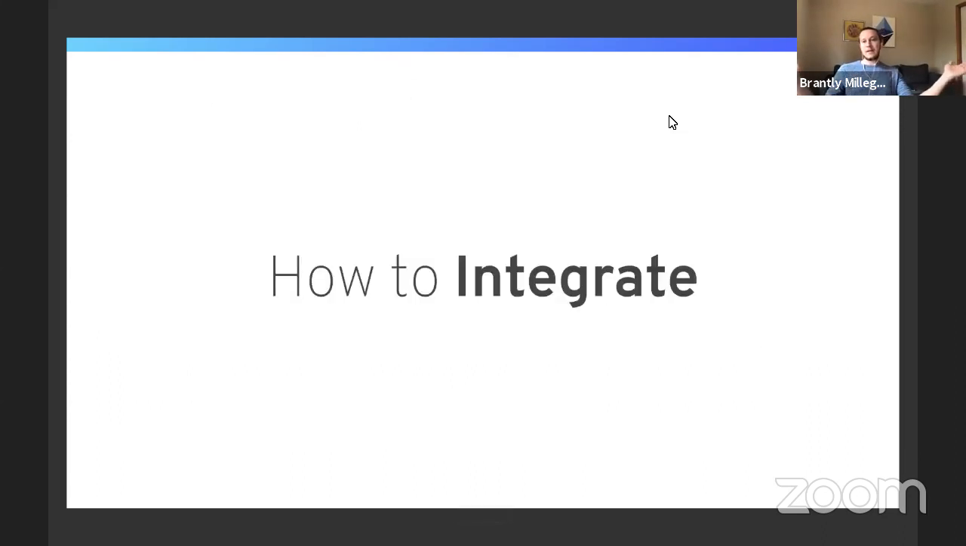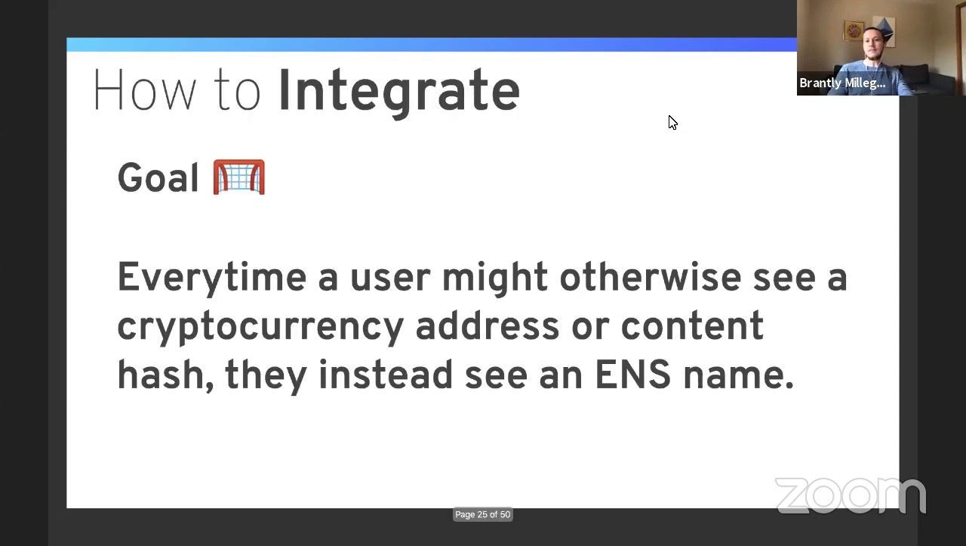Okay, so how do you integrate ENS practically? So you've got your dApp, you're working on that. You want to use ENS. What do you do? Well, the first thing to know is the goal. It's very simple. Every time a user might otherwise see a cryptocurrency address or content hash of any kind, they should instead see an ENS name. All these hashed things are a terrible user experience. That needs to totally go away.